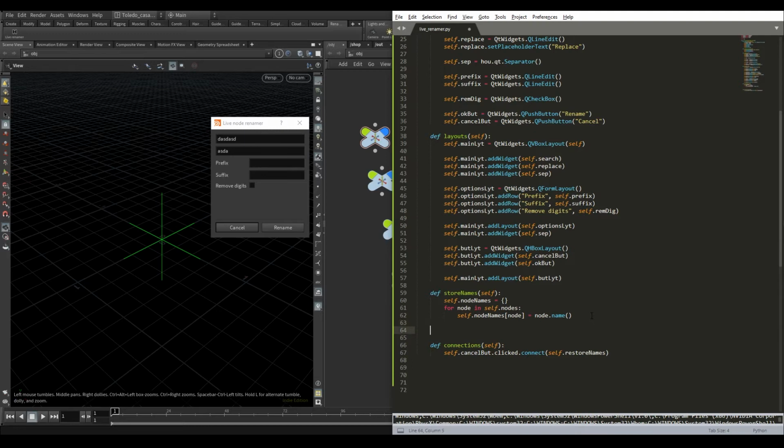So I will create it down here, restore names. And for now, I will just print restore, and then we will implement it. And for the OK button, I just need to close it, and that's a built-in function for the QDialog, and it's just self.close. So I will duplicate it, and for the OK button it will be self.close. So those are my first two signals. Let's check if this works.